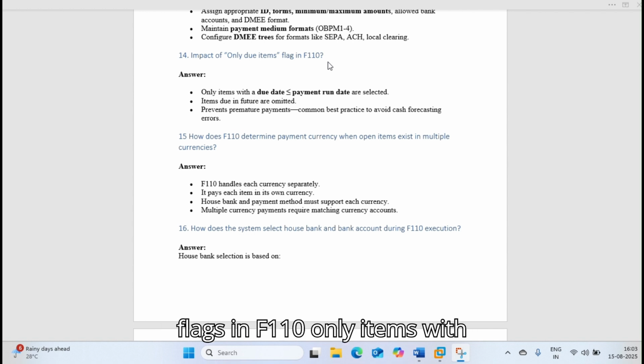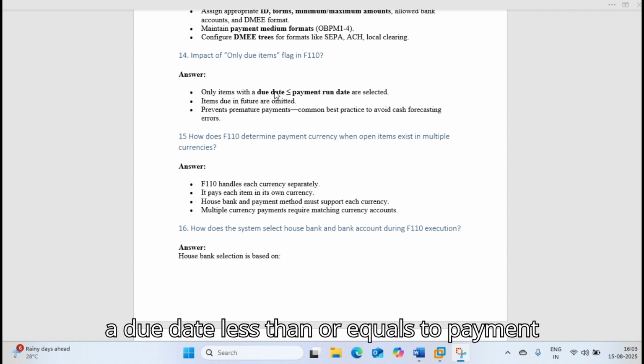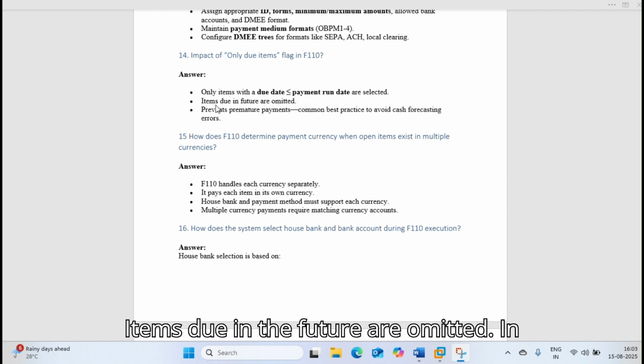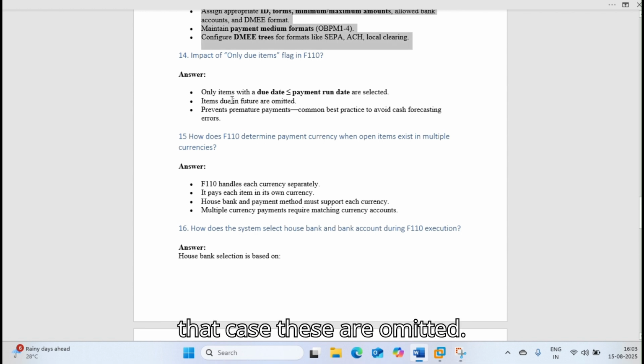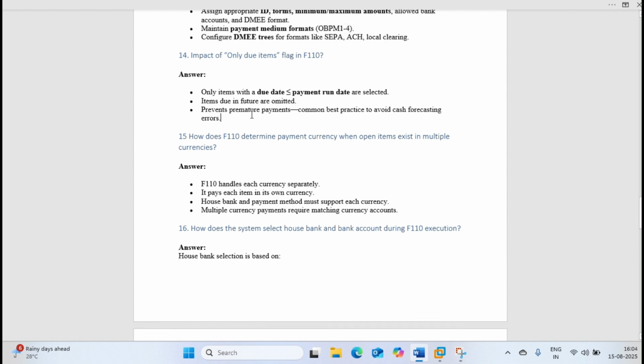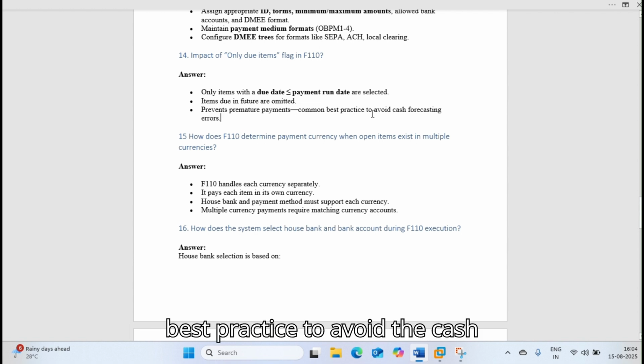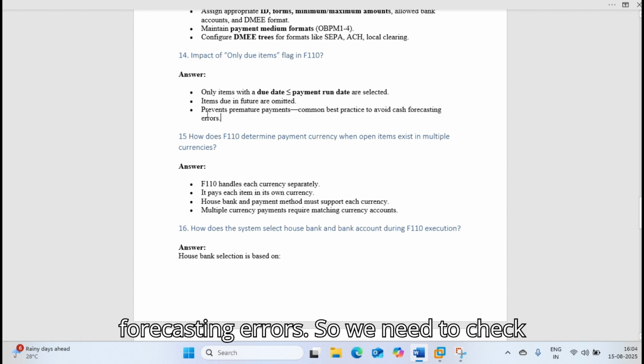Only due item flag in F110. Only items with a due date less than or equal to the payment run date are selected. Items due in the future are omitted. In that case, these are omitted. It prevents premature payments. Common best practice to avoid cash forecasting errors. So we need to check these things.